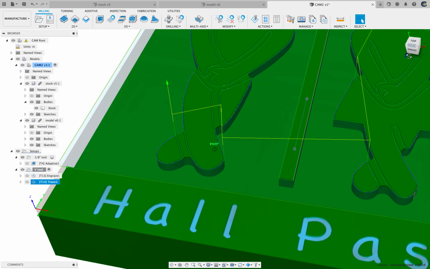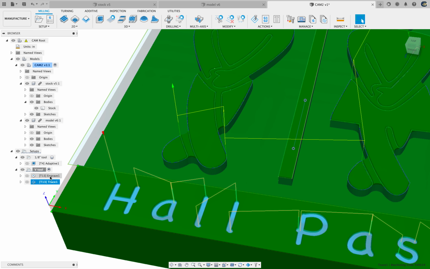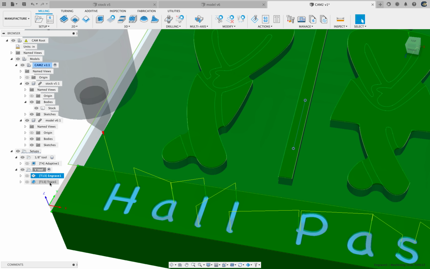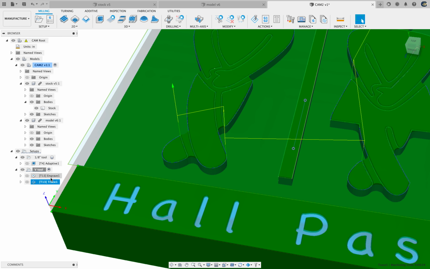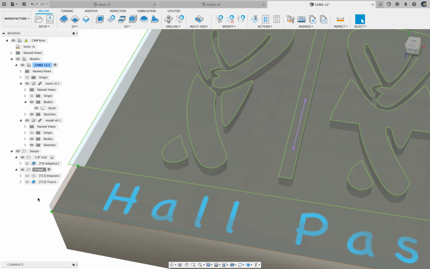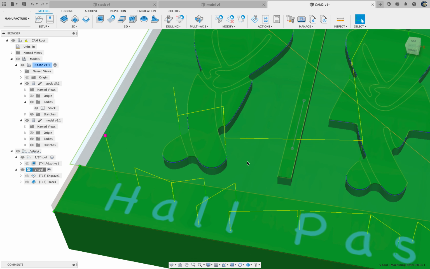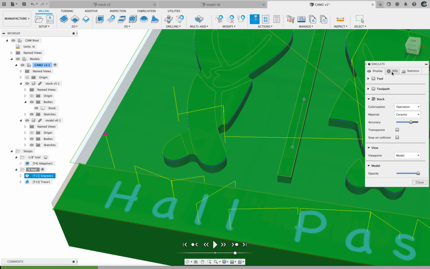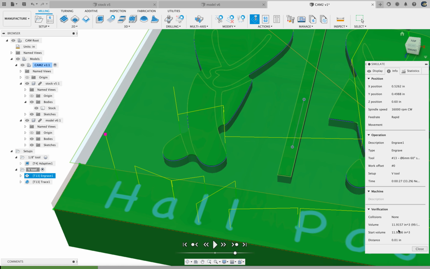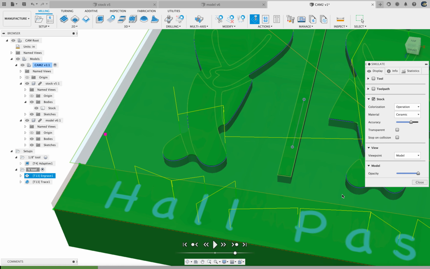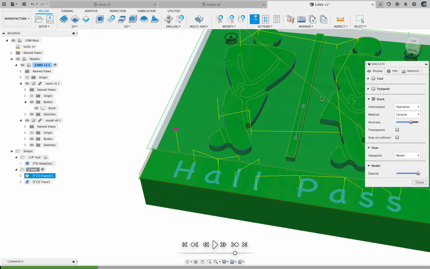So both of these toolpaths use the same tool. That means they're going to happen at the same time. Now, because I have two toolpaths in this setup, I'm going to right click on the setup and simulate this whole setup. The first place I always go is over here to collisions. And nope, there are no collisions. I like that. Go back here to display. Let's watch it carve out all this stuff.